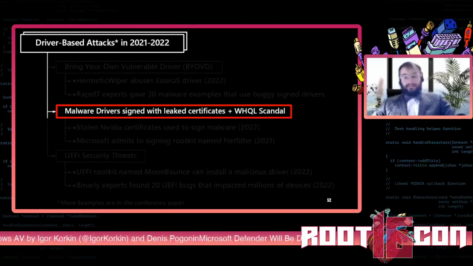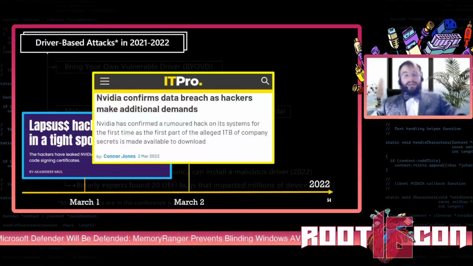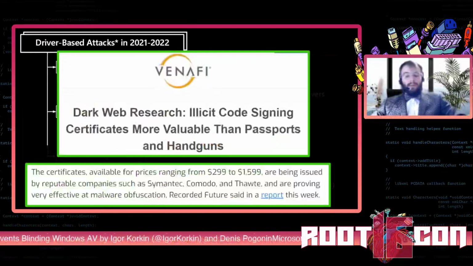The notorious hackers group targeted NVIDIA to steal confidential information. The data leak has been confirmed, and the stolen digital certificates have already been used to sign malware. Hackers can easily buy leaked certificates using dark web market.